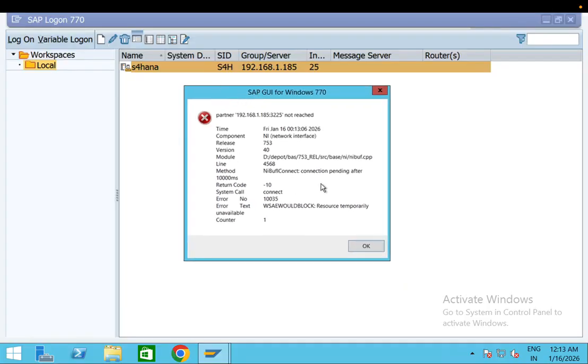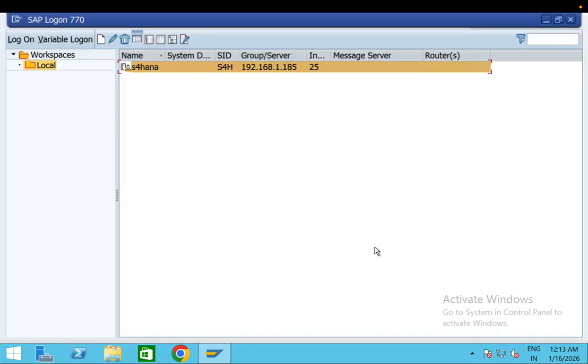This is the detail level of the issue of partner not reached: time, component, release, versions, method, line, where the code is, everything, error like this is temporarily down, resource count number one. So this is the detail. How can you fix this issue? Most beginners and freshers, even sometimes experts, have these issues while connecting to the server in GUI. So I am giving the proper solution for that.